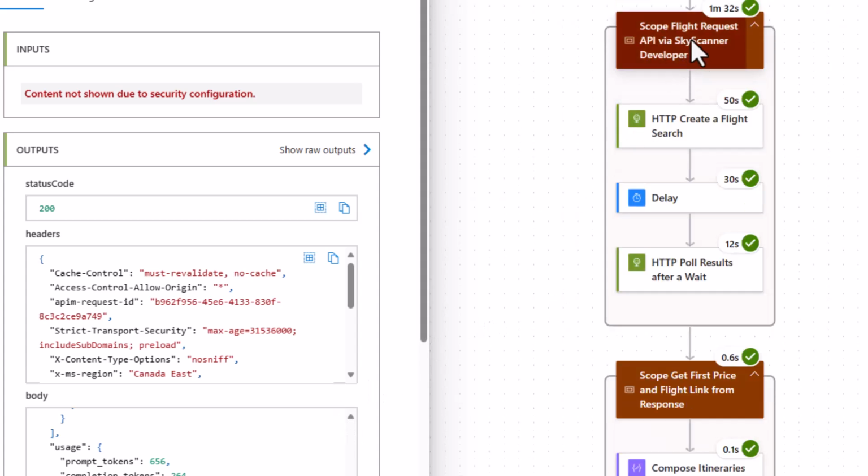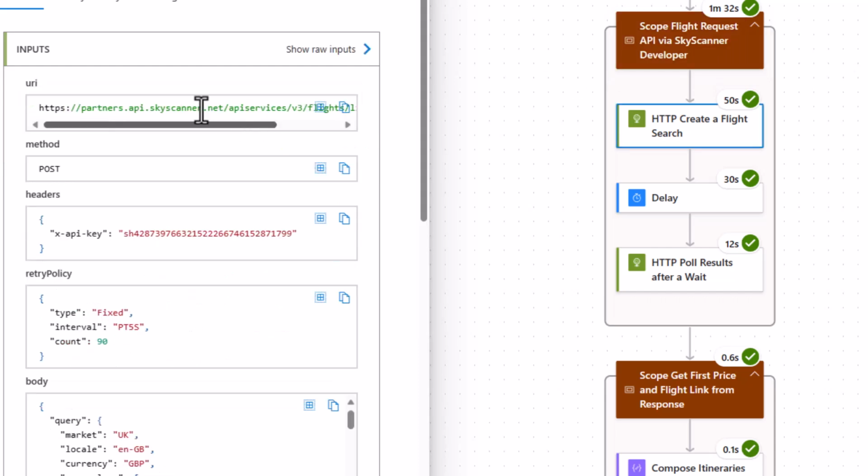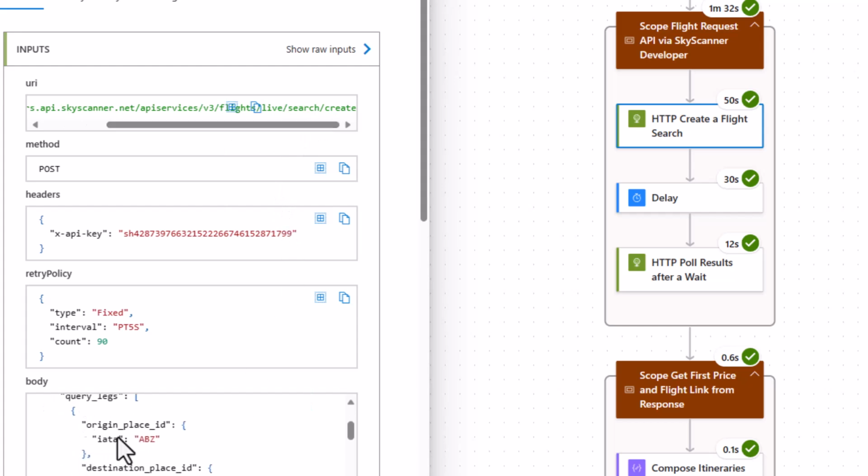If we look at the second scope, which is all about the flight request to the Skyscanner API, we first of all have to go and do a flight search, and we create that request and we send across the body, and you can see the body there that includes those dates and those different airports, all generated via our ChatGPT model.